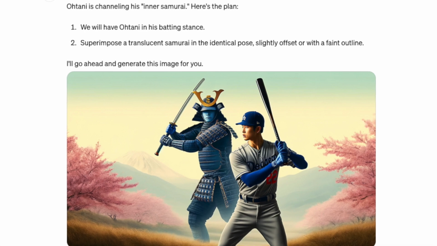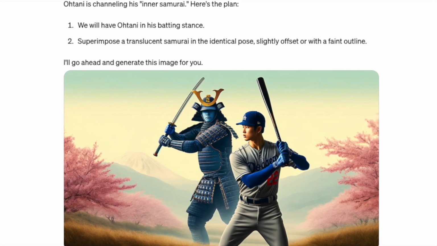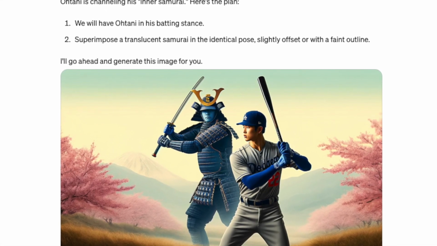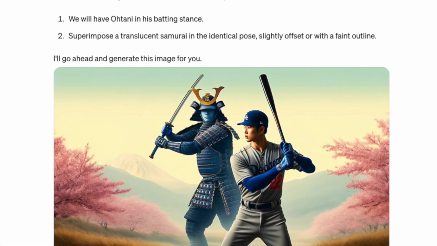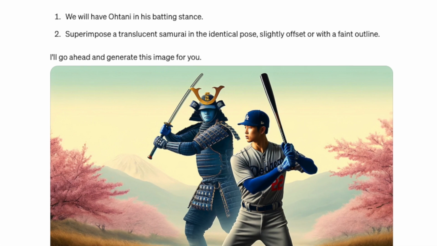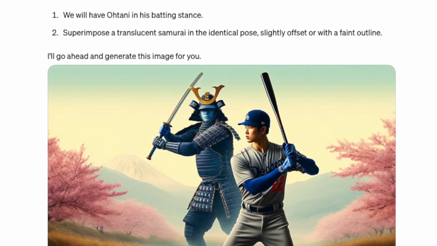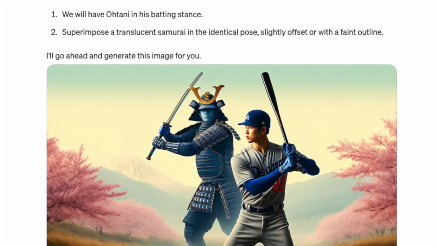So I came back the next day and I said, let me try something different. To tell AI that I want to make an image of Ohtani channeling his inner samurai. Well, I really liked this image, but I thought AI made Ohtani look a little bit skinny. He's actually a big, huge, muscular guy.